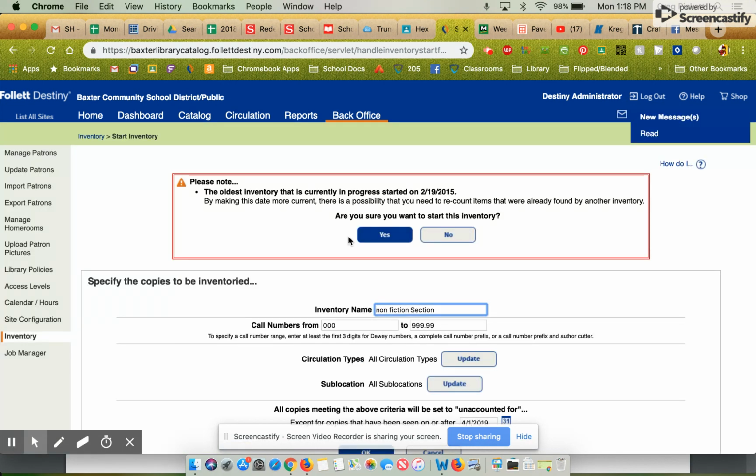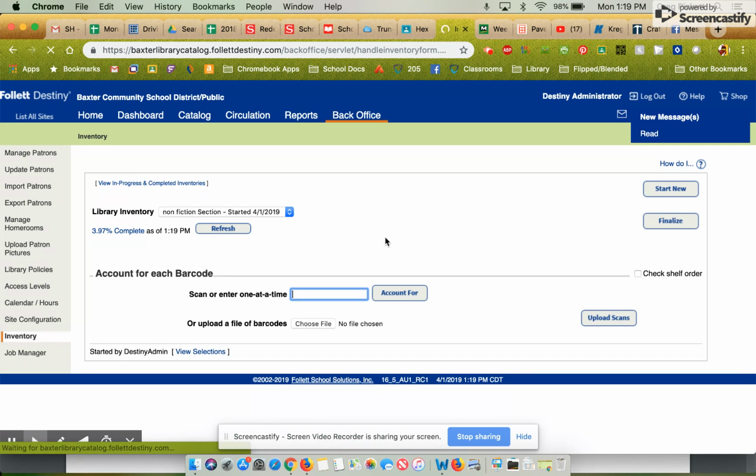Then it's saying the oldest inventory that is currently in progress started on 2/19/15, and that was because I did away with that one. By making this date more current, there's possibly a need to recount items that were already found by another inventory. That last inventory was actually in the E section, so for this nonfiction section, nothing would need to be redone. So do we want to start this inventory? Yes.